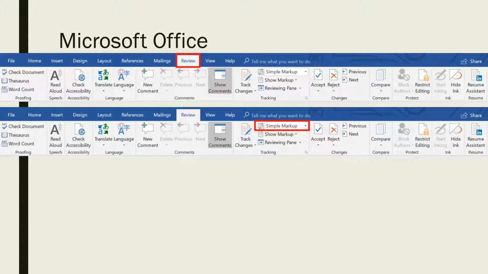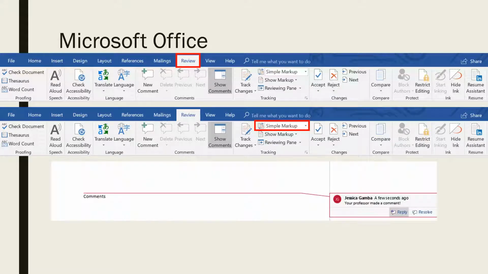Sometimes your professors will make changes directly to the text of your papers, and sometimes they'll make comments. Comments show up like this. Sometimes you'll be asked to reply to the comments by clicking on the Reply button and typing your answer.